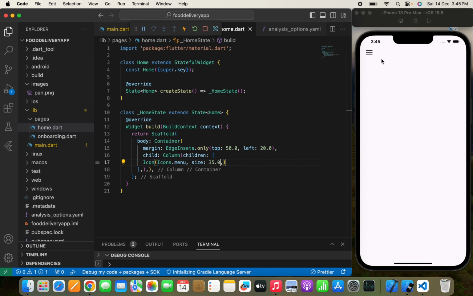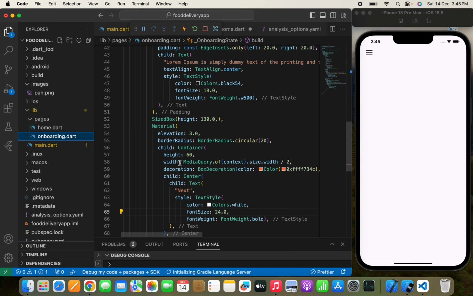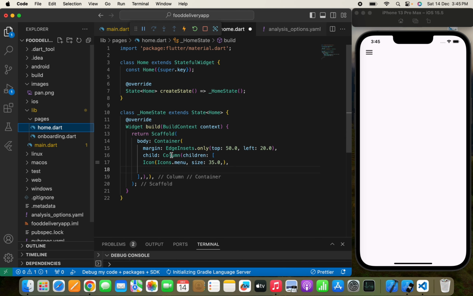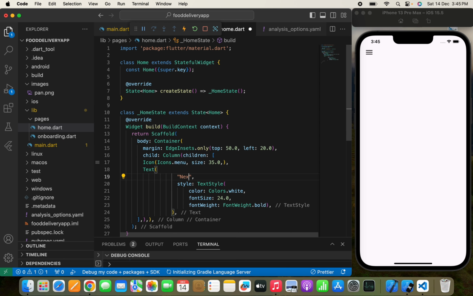Now once you have shown this menu icon, I can show the text like get your food delivered. So this is the main text that I want to show here on the home page. So rather than copying the text widget here again, I will copy this text widget and simply paste it over here. Yeah, now we can write get your food.